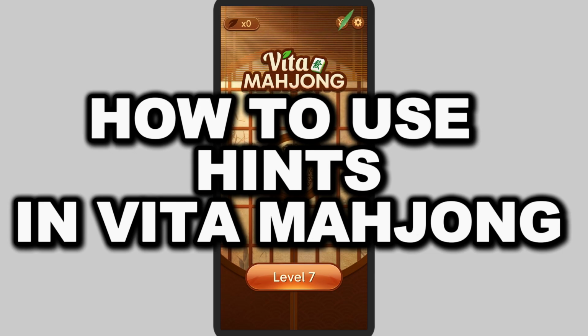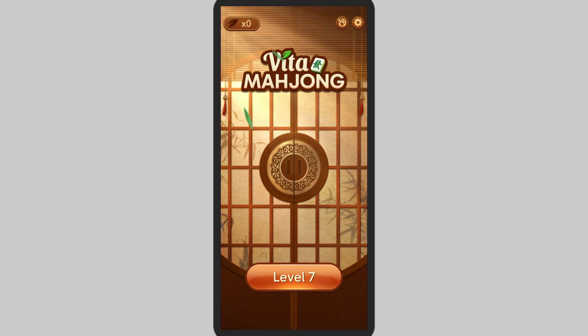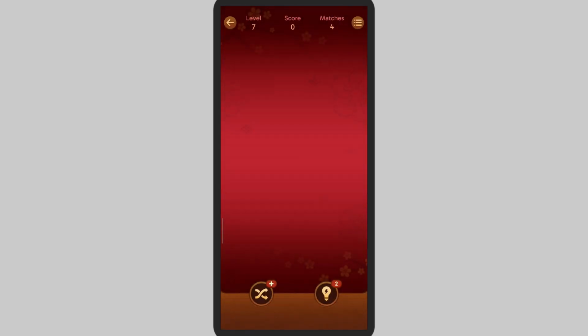How to use hints in Vita Mahjong. In this video, I'm going to show you how you can use it. First of all, open the application. Now we can simply go inside the level that you're playing. So I'm inside the level here.